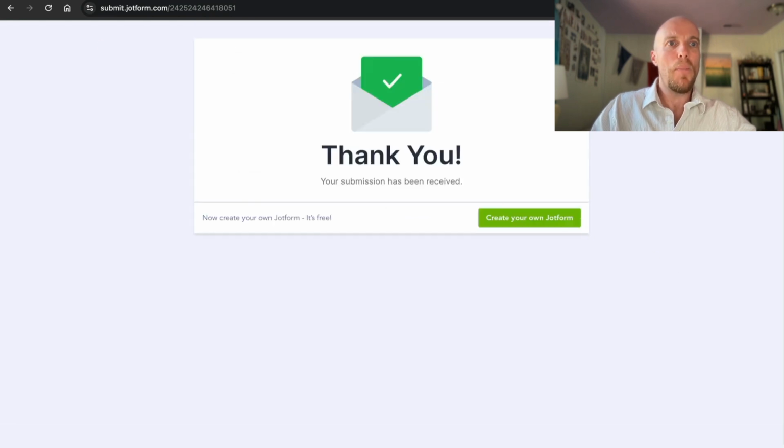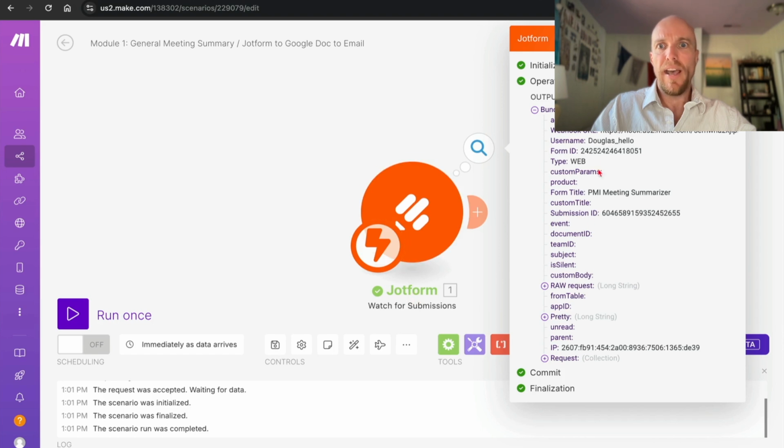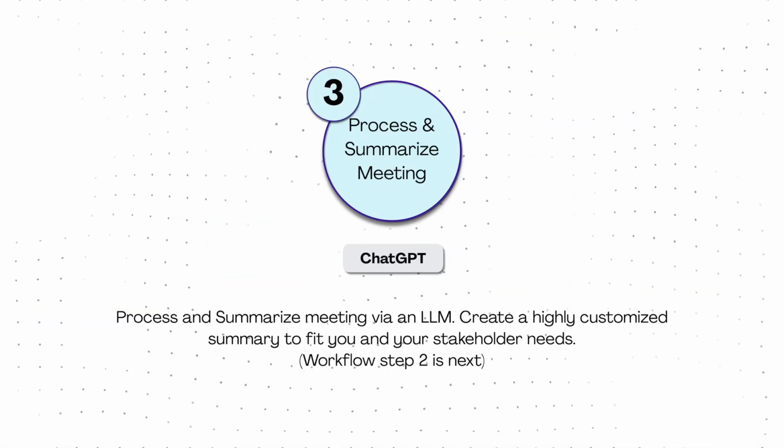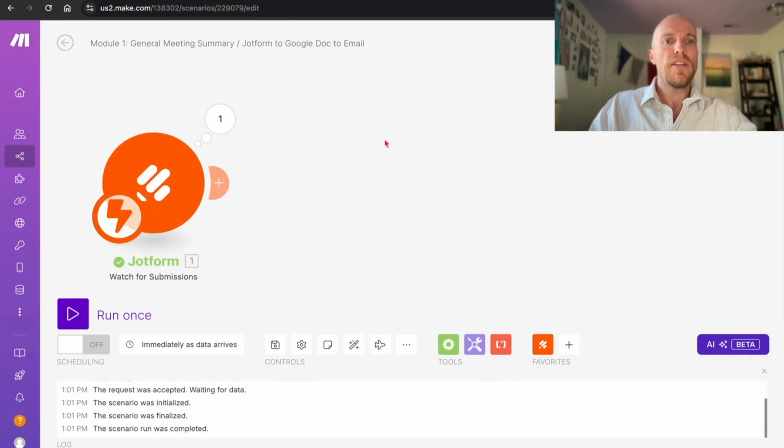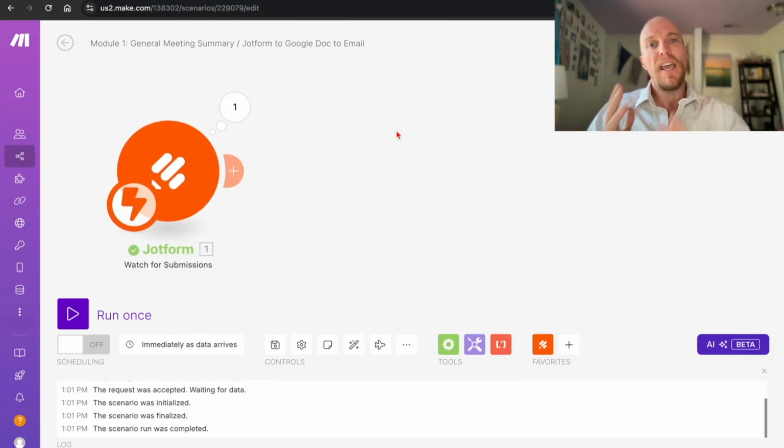Perfect, it worked. Now if we go back to Make, look, it's gone green, and it's successfully gotten an output. So we're going to look at that in a second, but for now we know it's connected. All right, so the next thing we're going to want to do is take that transcript, run it through AI to clean it up and to deliver us a very customized report from the meeting.